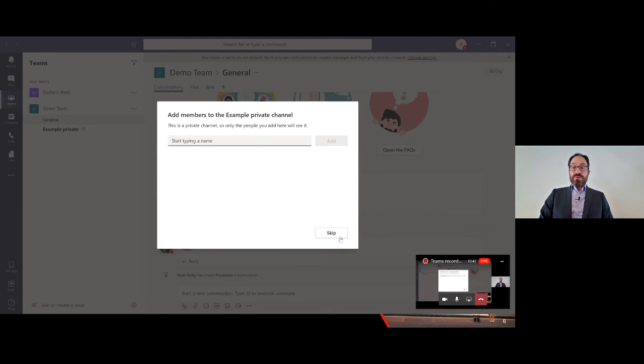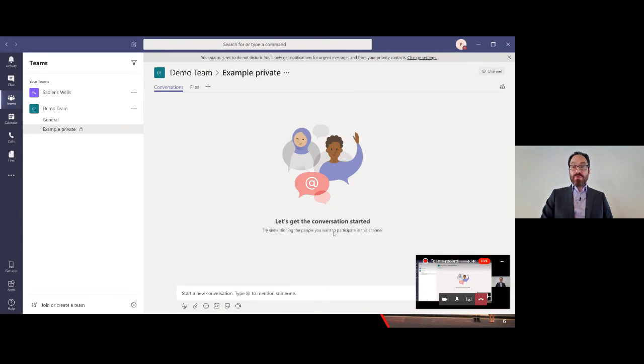In other words, in order for someone to be able to access the private channel, they have to be able to view all of the other channels in the team. You can't create a private channel and exclude the members of that private channel from seeing anything else in the team.